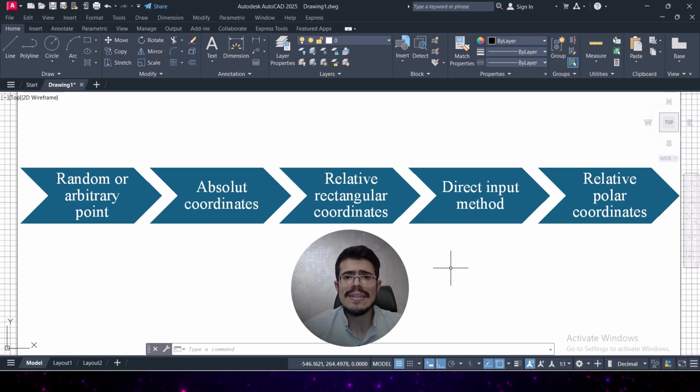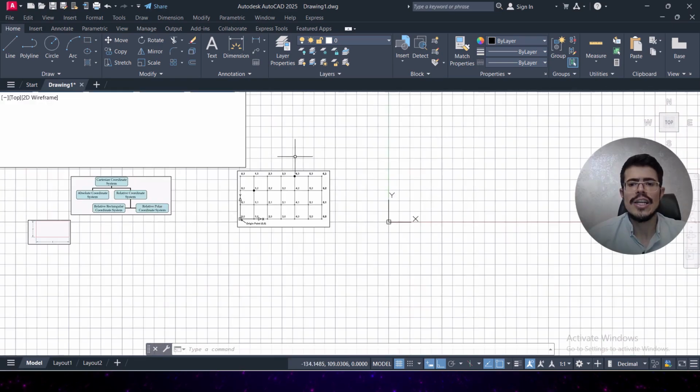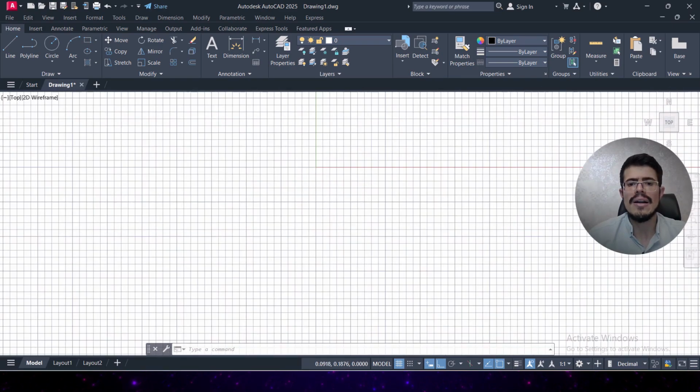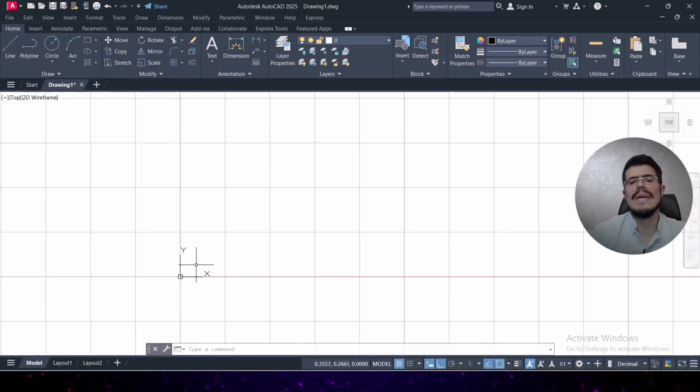So to know what it is, let's come to the UCS part, and we are here like always. We have our origin here, and we want to learn how we can work with polar coordinates. Actually, in polar coordinates, we need the radius, a length, and a degree to input. Now let's see how we can work with them.